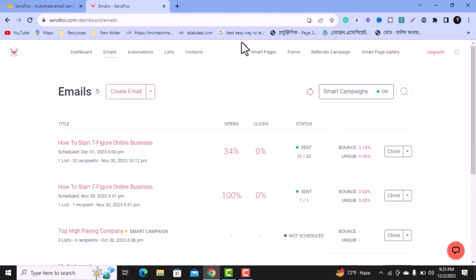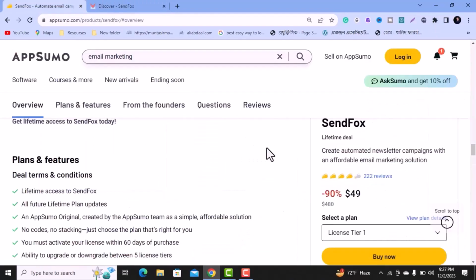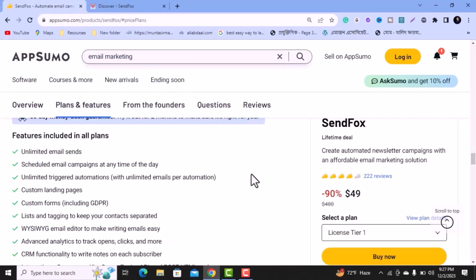Sendfox features. When you log in to your Sendfox account, you can easily edit your list, set up your automation campaign, and find the smart page gallery where you can find a lot of email lists. You can also choose any niche like animal, business, education, entertainment, and a lot of others. This AppSumo deal is lifetime access. You can easily schedule your email campaign at any time of day.